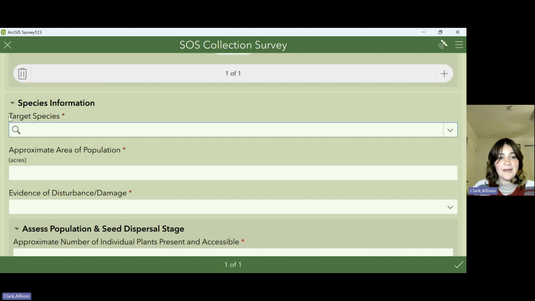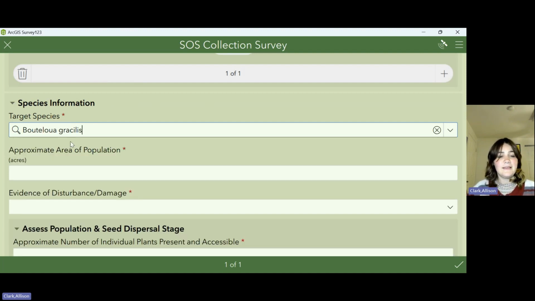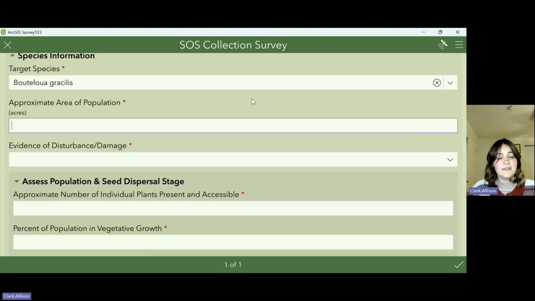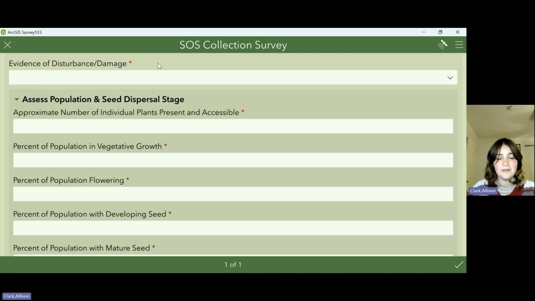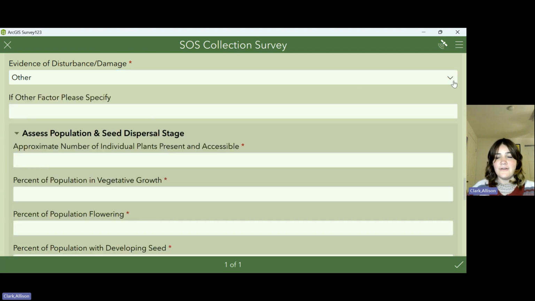So this is going to be where you fill in the target species you're scouting for. Let's say that we're looking for Bouteloua gracilis and we found it at this collection site. You're going to want to then include an approximate area of the population in acres, and if there's any evidence of disturbance or damage while you're there. This includes a drop-down menu of common options, but if you don't see one that's there, you can also click Other and enter your own option.